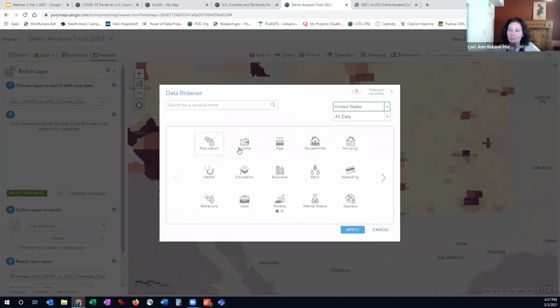So I have population, I have income, and remember population and age were in there. Households, I'm not sure what that is. That might be interesting. Housing, health, education, business, race, spending, behaviors, that would be interesting. I don't know. Jobs, poverty, marital status, at risk. I don't know what that is.